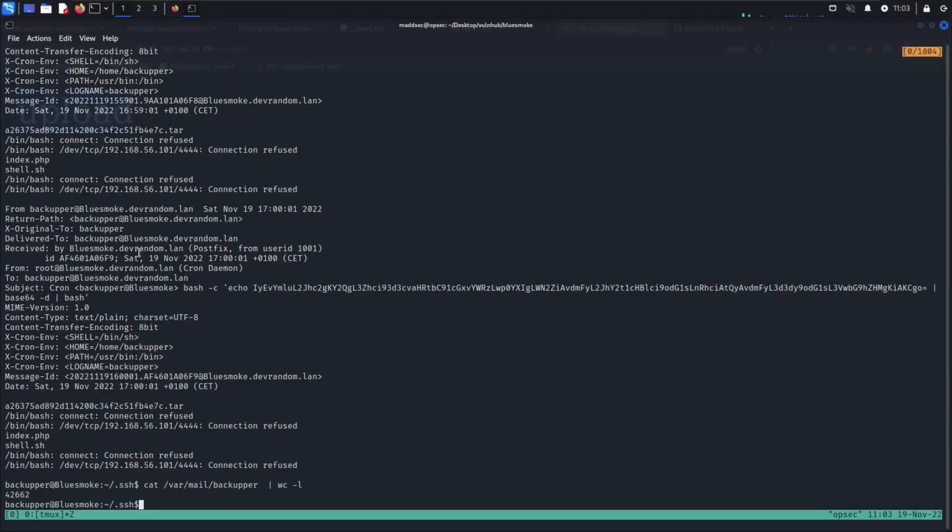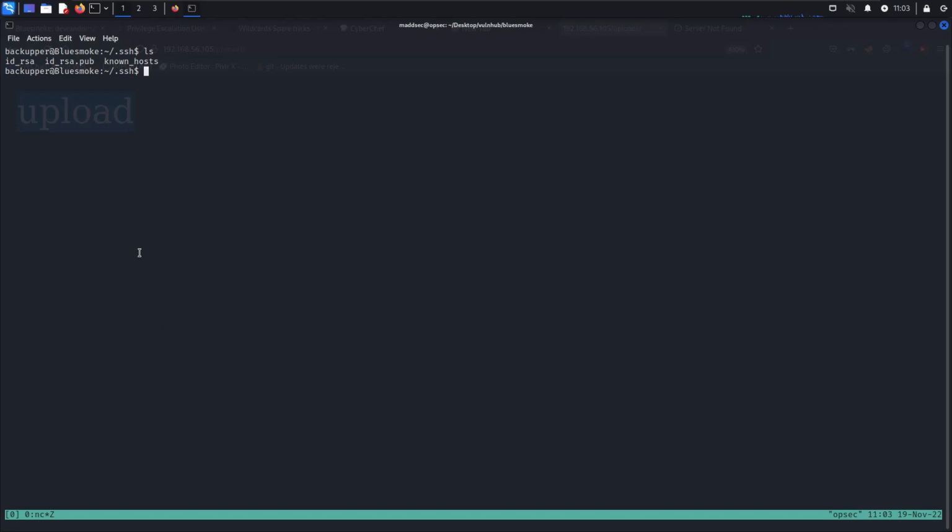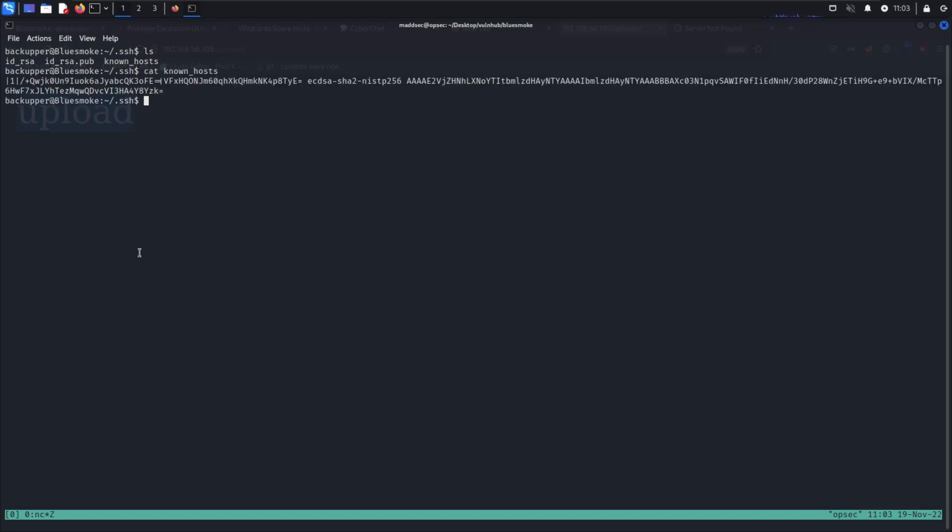Okay, so what's one thing? And that is, okay, that's interesting. So let's read known hosts. And known hosts makes me think that this user backupper has contacted other users before, either locally or remotely with SSH. Right? So why don't we try to use, okay, so once again, passwd and grep for the hack sh here.